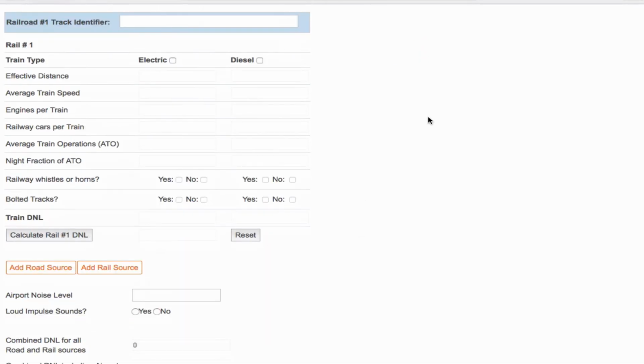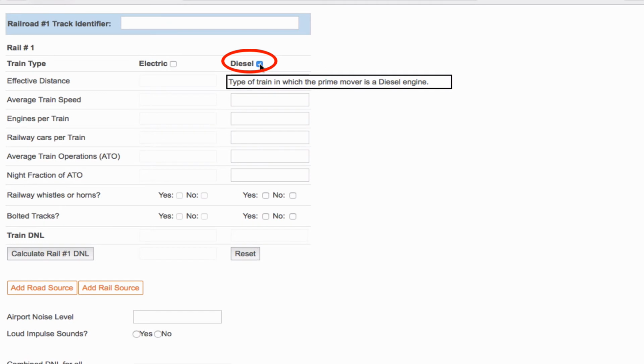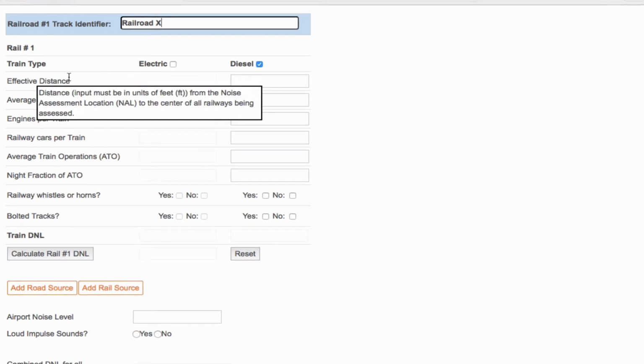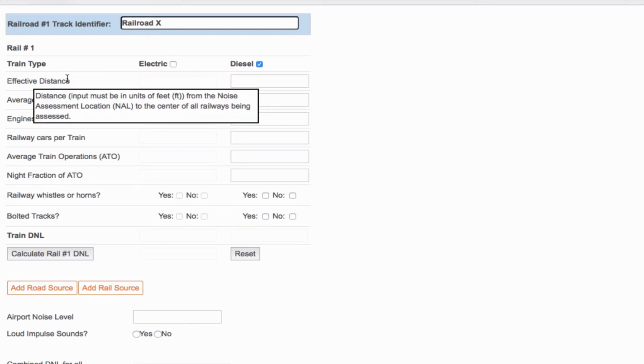Now let's enter the information for our nearby railroad. In this example, we'll click Diesel, as the railroad adjacent to the site is used primarily by diesel trains, such as freight trains. If electric locomotives share the tracks, those train trips would be assessed separately and added to the total. For the next few questions, we'll enter the data as provided by the operator of the freight line that utilizes these tracks.